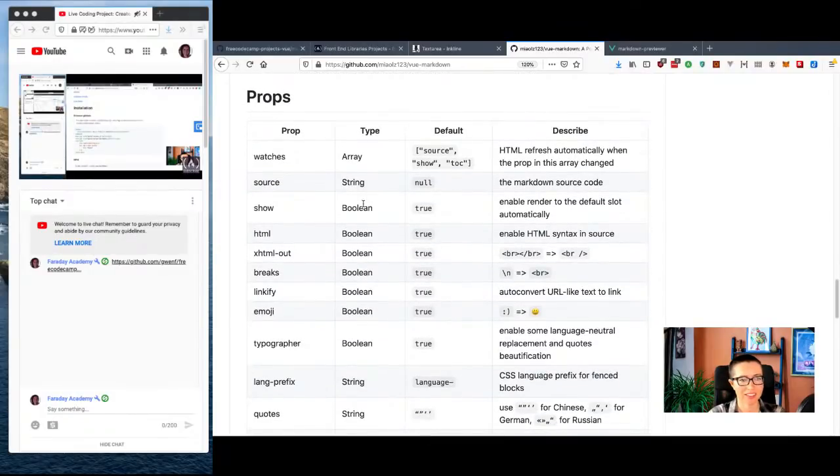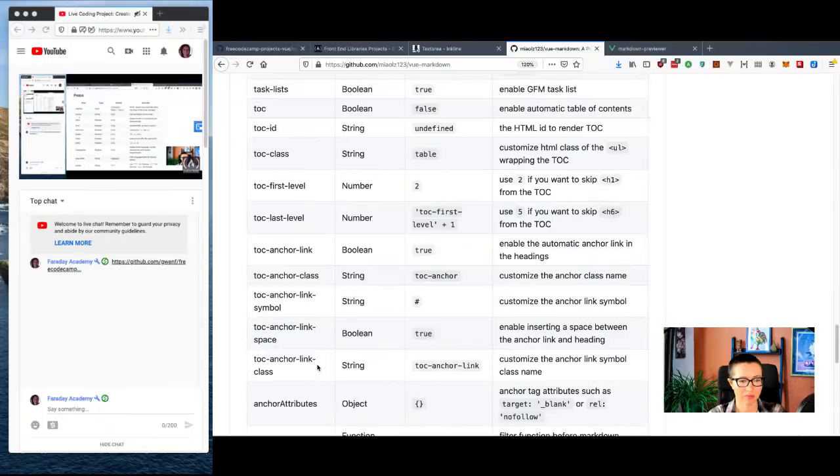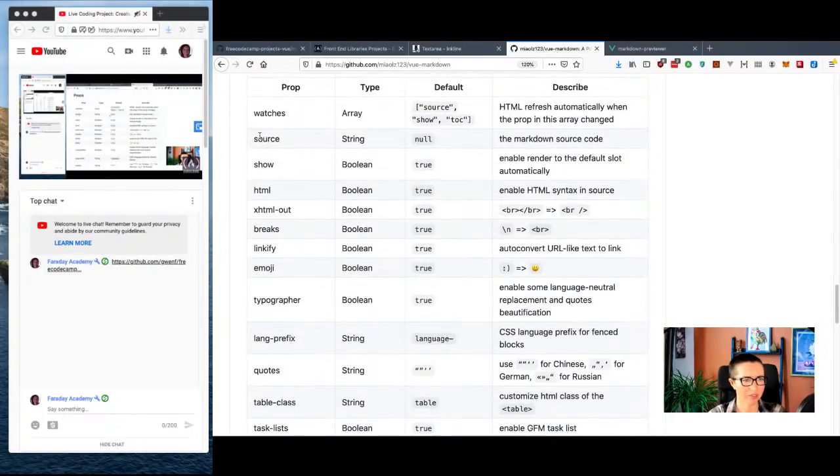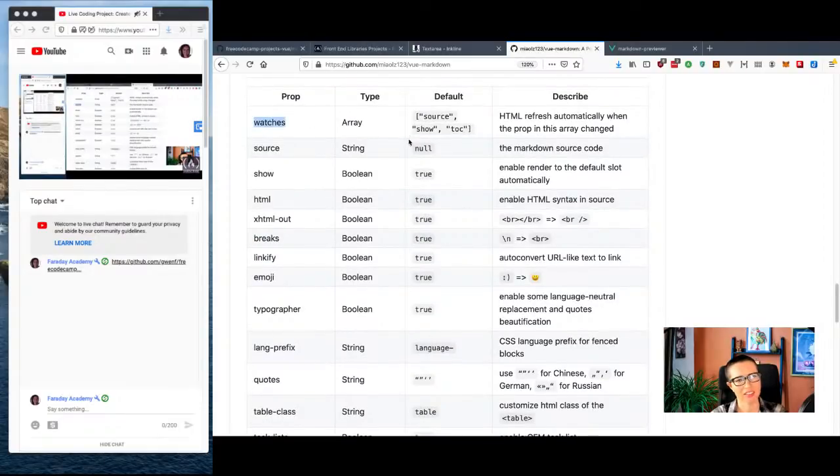Okay, I think this is it. Watches, which is an array. HTML refreshes automatically when the prop in this array changes. Okay, I think this is what I want then. Let me just see. Source. I wonder, so I think instead of using a default slot, maybe I can pass in the string as source. But in slots, I could probably do things like emojis. I'm not sure actually. Let me just see with watches.